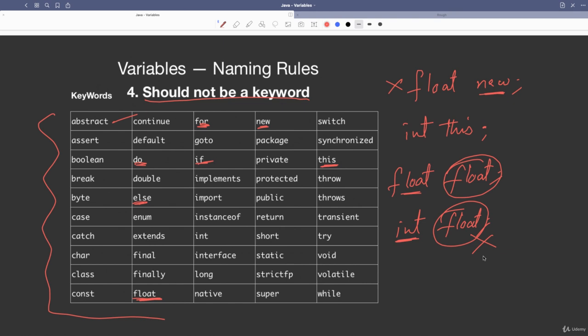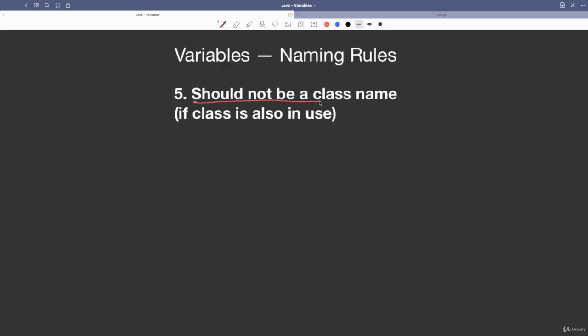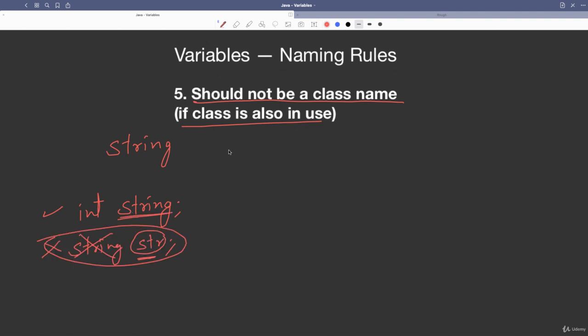Then let us look at the next one. A variable name should not be a class name, if it is also used in the same program. See, there are a lot of built-in classes available in Java. Again, you will be knowing about those classes slowly. So don't worry right now. But one of the classes we have already seen is String. There's a class, right? So I cannot declare a variable like this. Though it is allowed, I should not declare it. Actually, it's a good practice to avoid class names as variable names.